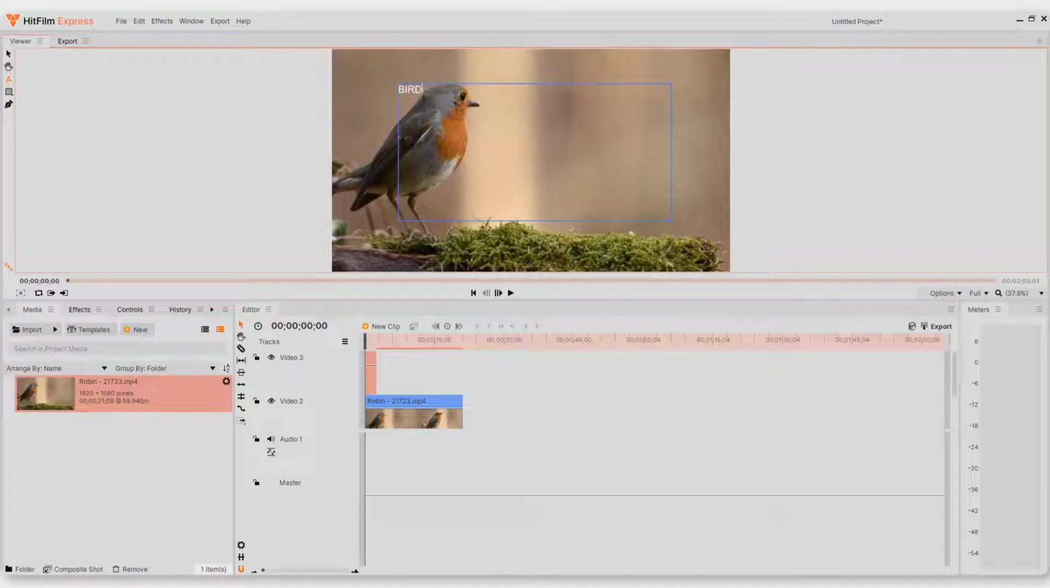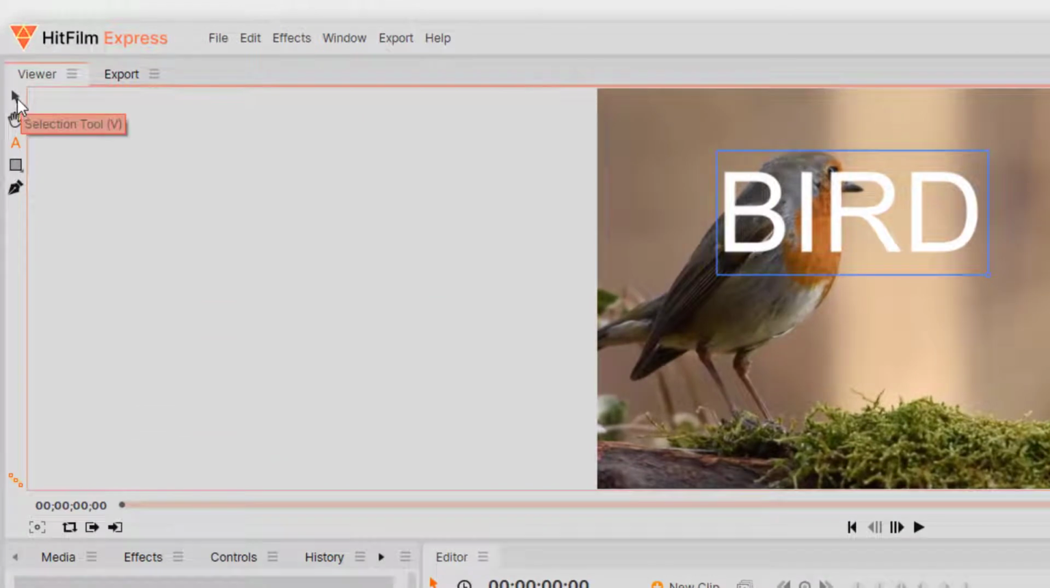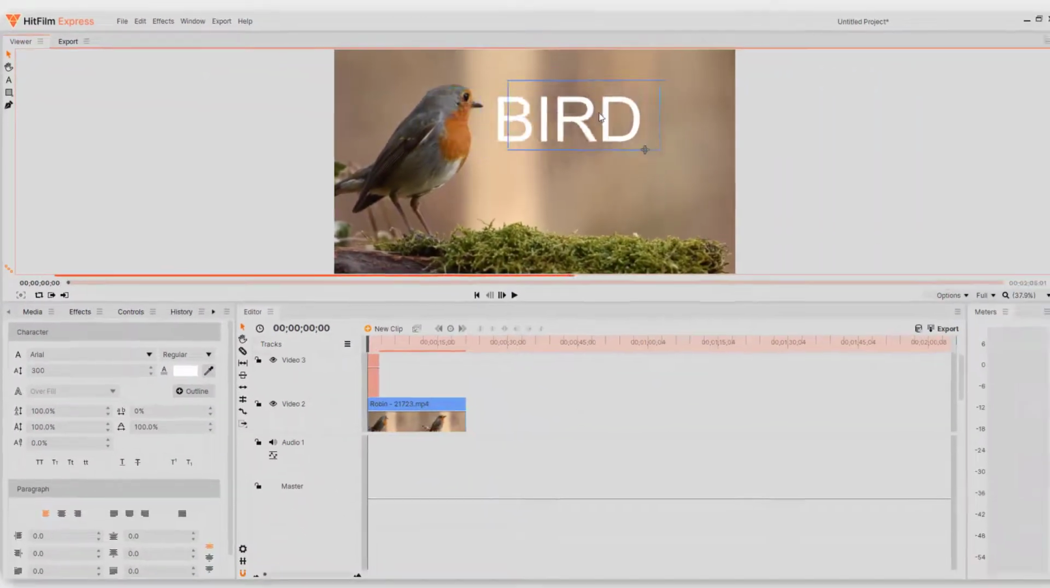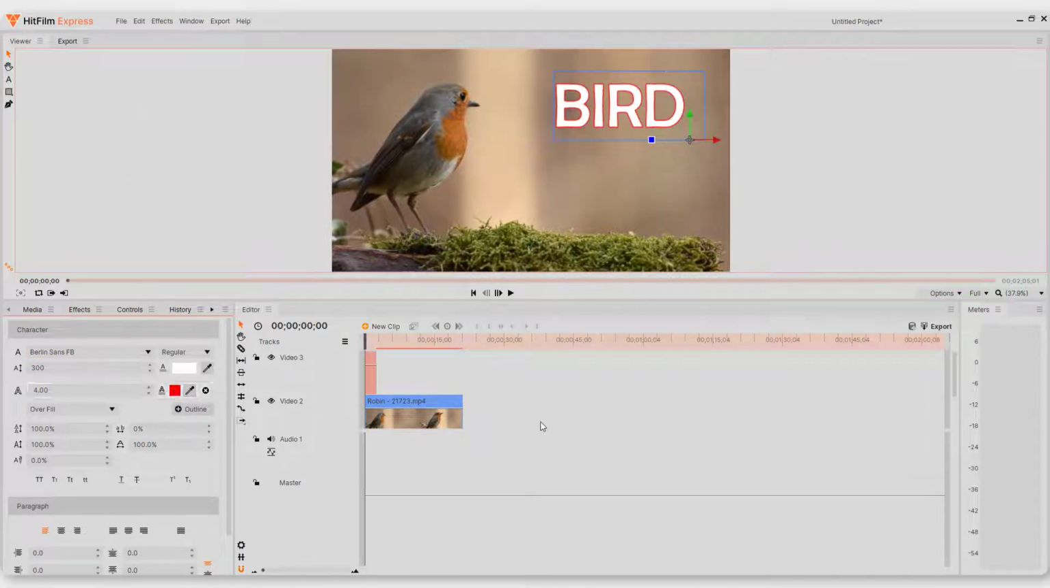Now to control the text size and so on, click over here on this menu and click this text over here. Select your text and over here change the size. Now I will reduce this box a bit, and to move it, select this selection tool or V and move it over here. Under the text tab, you can choose the font, size, color, outline, and so on.